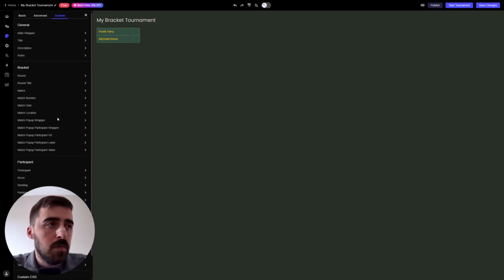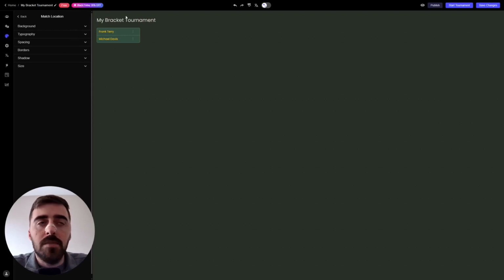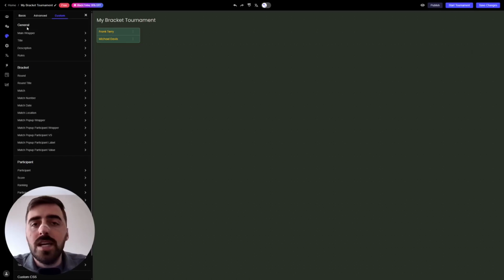So for example, if you go to match location right here, which is not even an element that we have as part of our bracket at the moment, we can change the background, the typography, spacing, borders, shadow, and the size of that specific element. So yeah, as you can see, there's a ton of different customizations you can take advantage of to really create the exact type of 1v1 tournament bracket that you want.